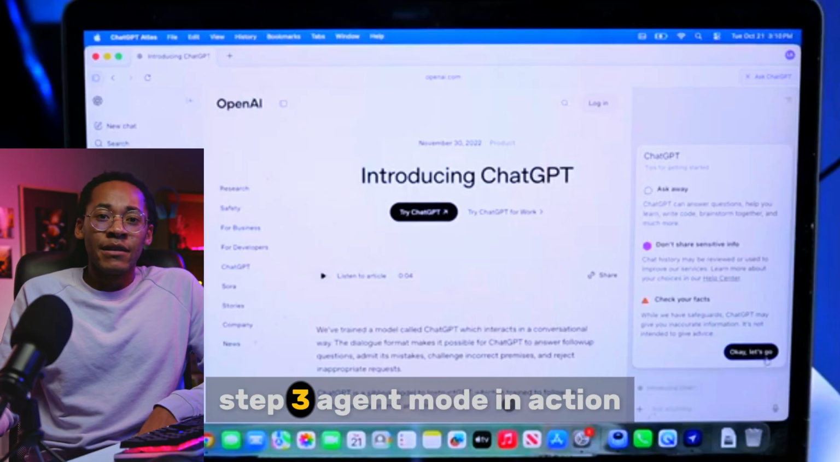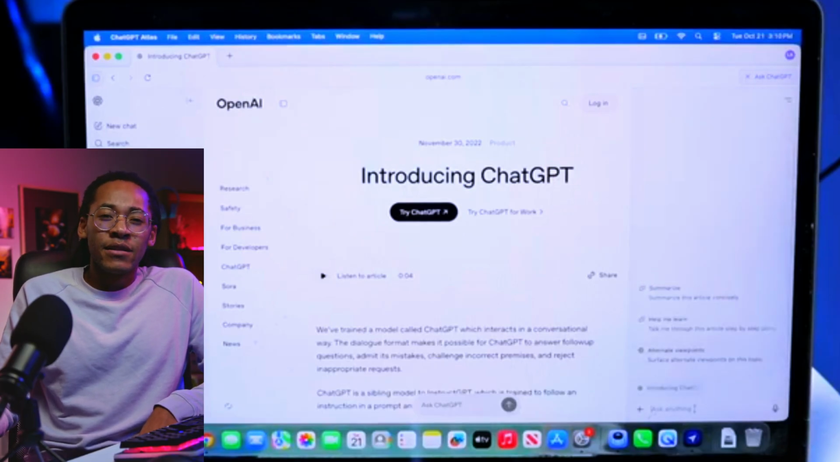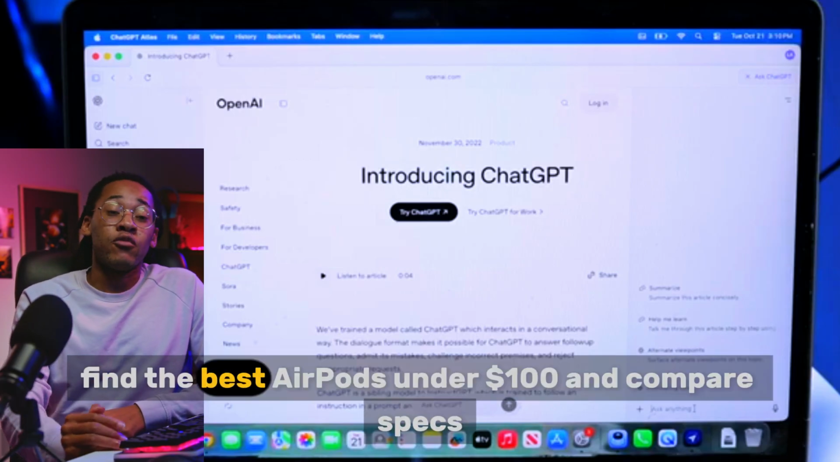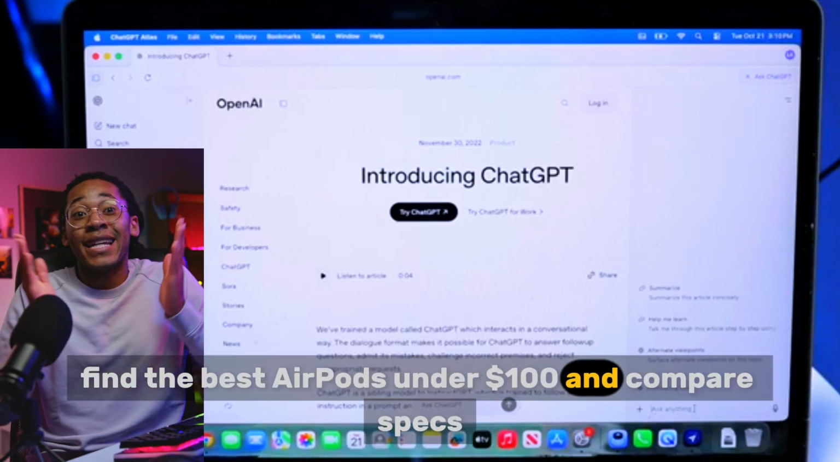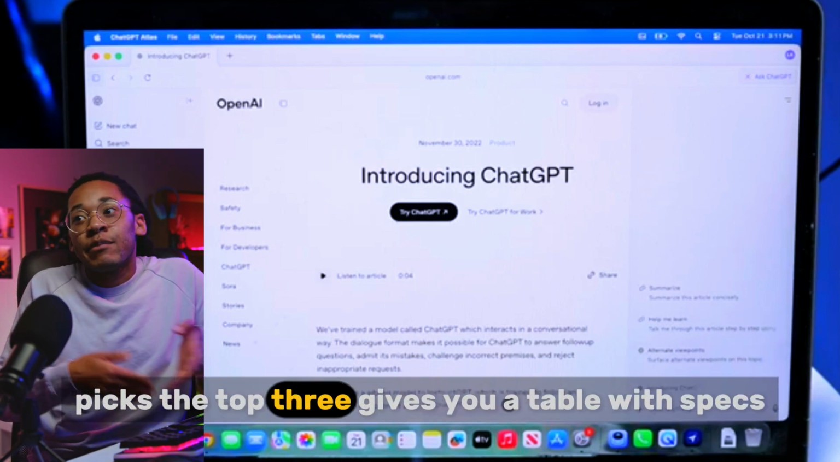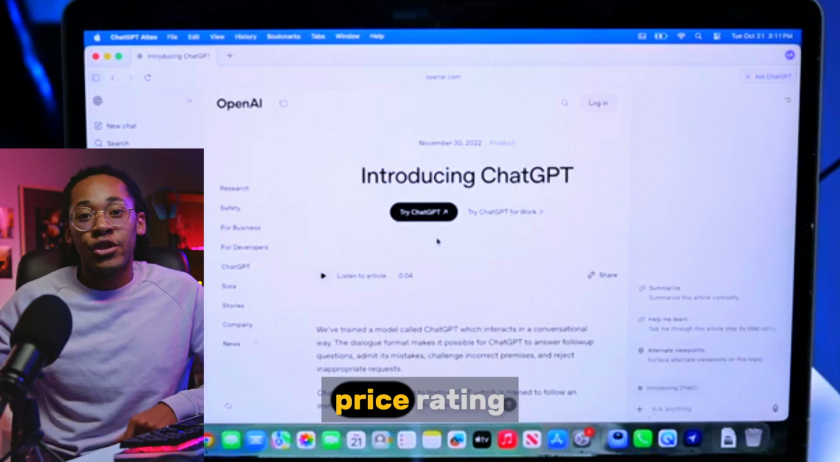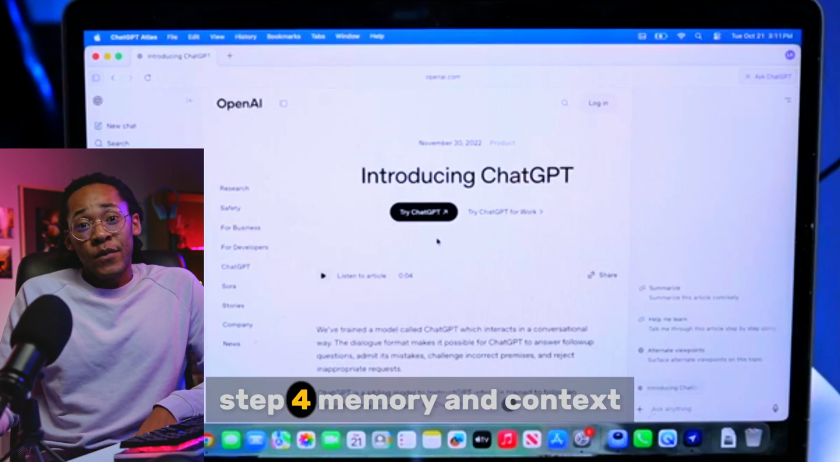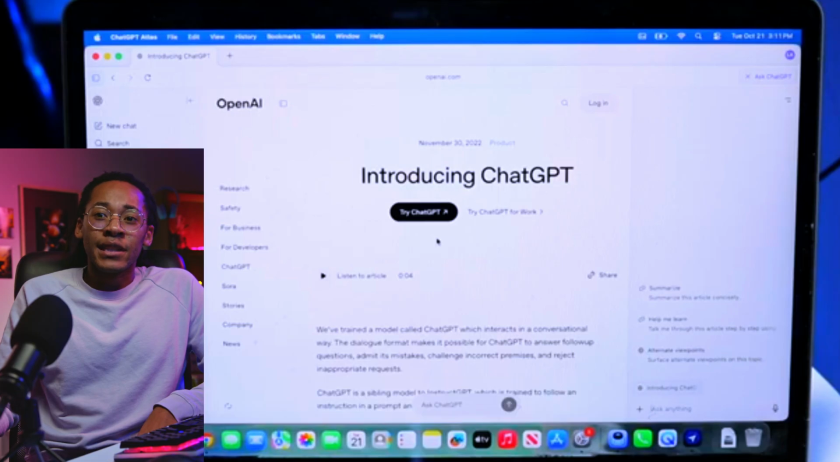Step 3. Agent mode in action. In agent mode, I can instruct it: find the best AirPods under $100 and compare specs. Atlas visits product pages, picks the top 3, gives you a table with specs, price, rating, all without me doing manual research.